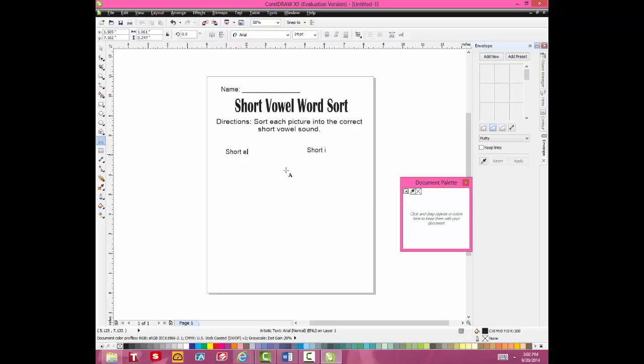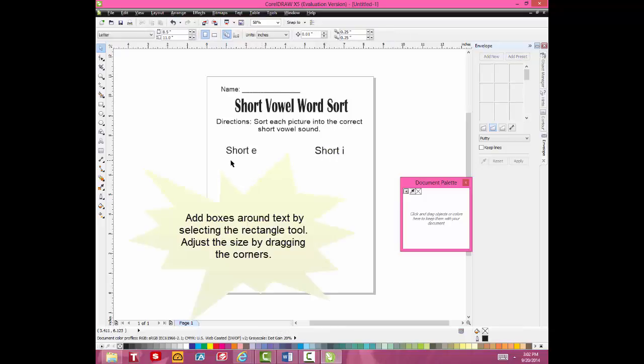Now I want to put a box around those, so I'm going to go over there to the left, and I'm going to choose my rectangle option. Once I have it all straight, I can choose that option. So choose the rectangle, and then you can just draw a rectangle around the text.